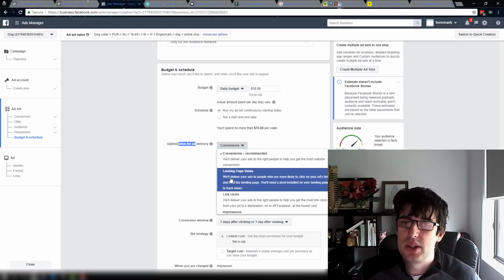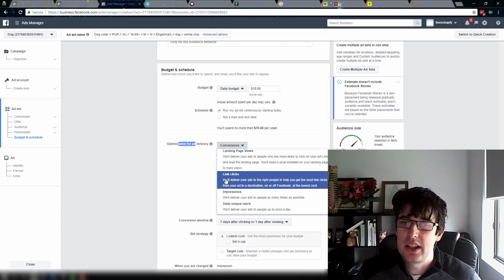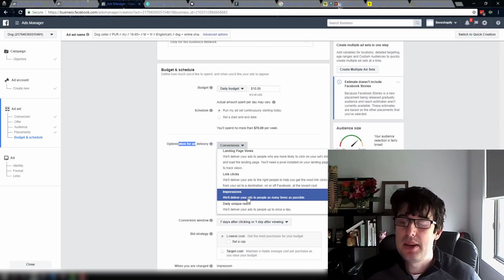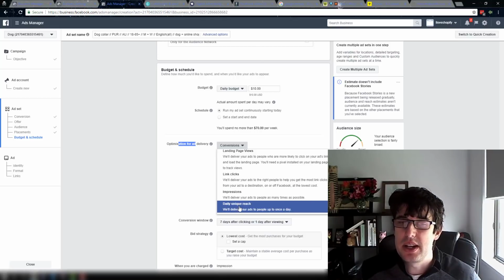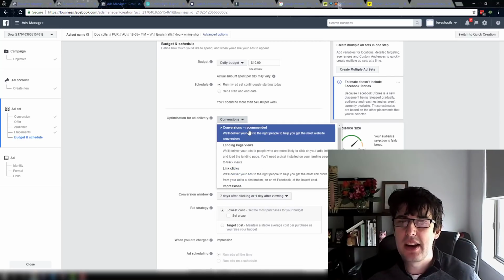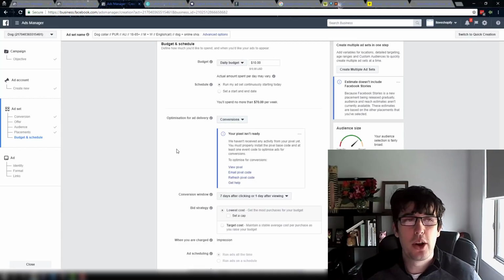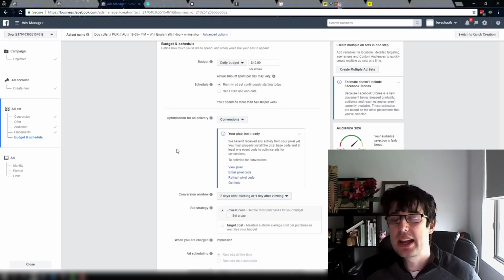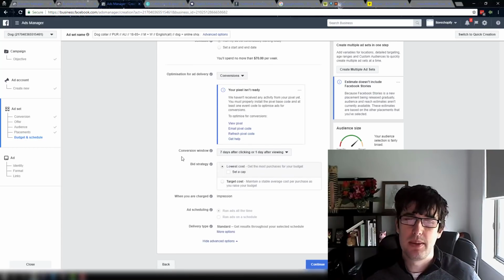Landing page views will deliver your ad to people who are more likely to click your ad. Again, they're people that aren't likely to actually make a sale. Link clicks, people that are going to click your ad. Impressions, you're going to see as many people as possible. Daily unique reach, make as many impressions, and then reach is just to blast as many people as possible. But again, see how Facebook have recommended? Alright, so basically what that means is just follow Facebook's recommendations. In that case, just use most of their recommendations.